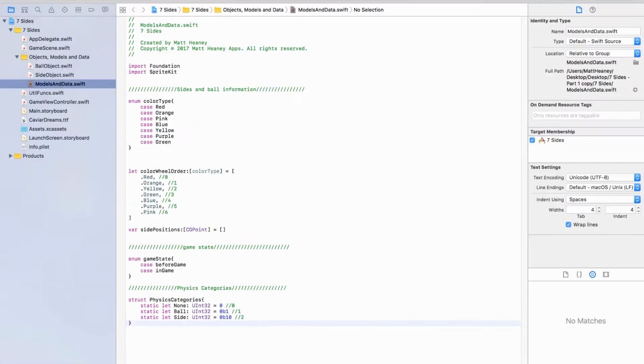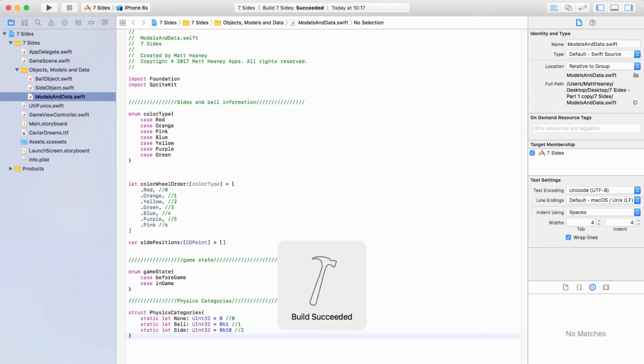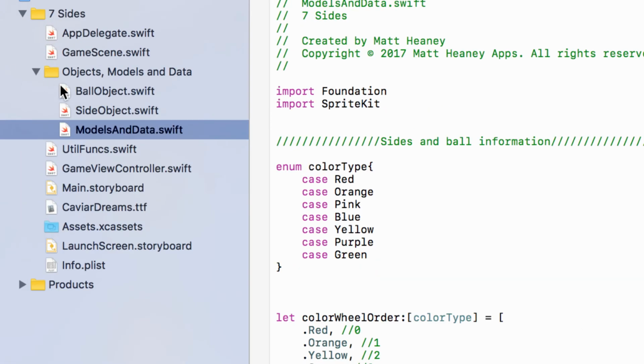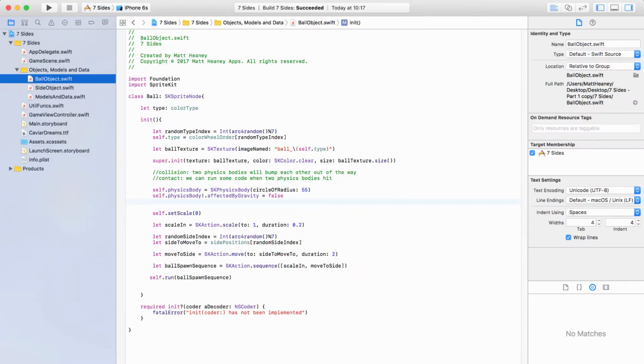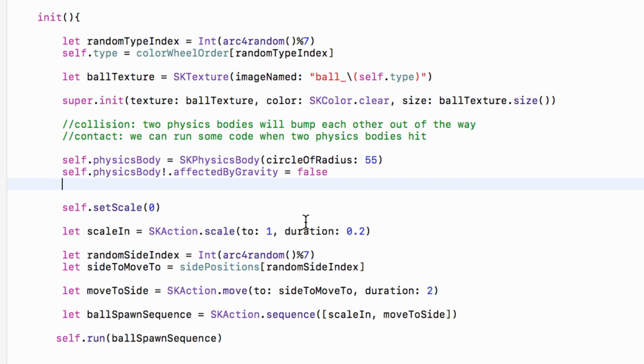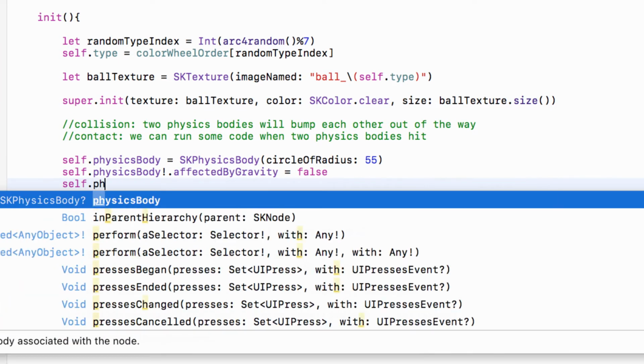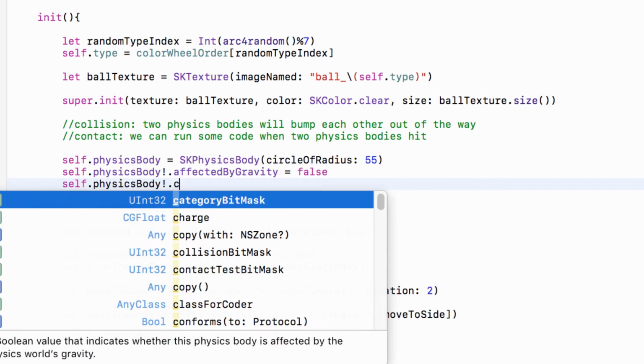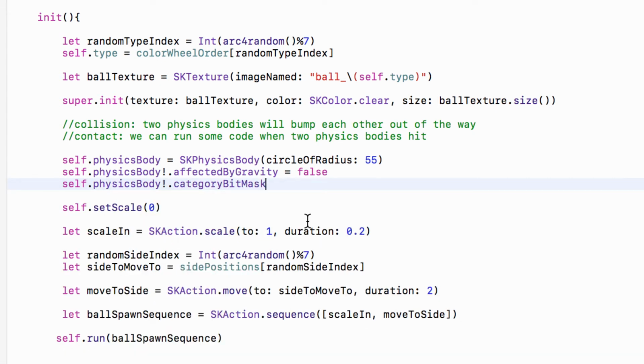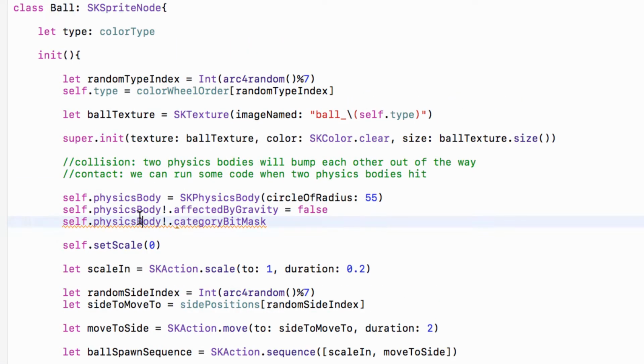So let's use them. Command B to build because we're in a different file. And let's go into our ball object. So now what we have to do when we set up a physics body, we will say take this physics body and put this into a category. So the physics body of any ball that we're setting up will now be in a category which is the ball. Okay, so now the code knows exactly what kind of physics body this is going to be.